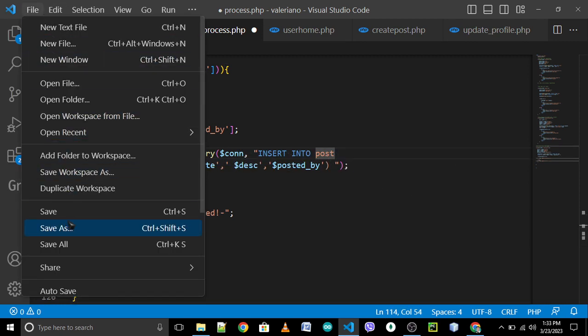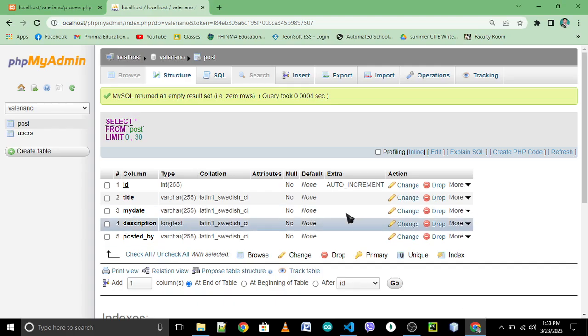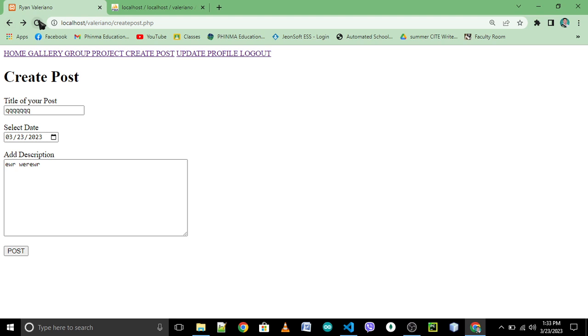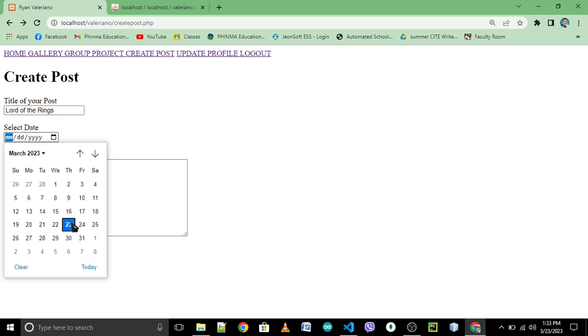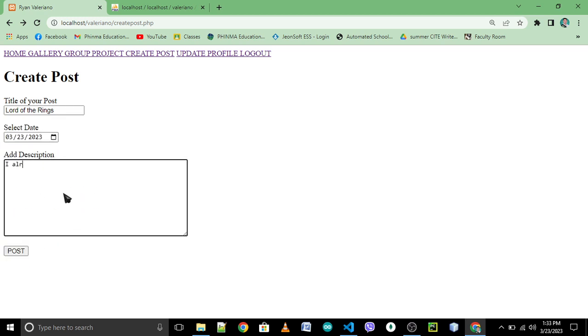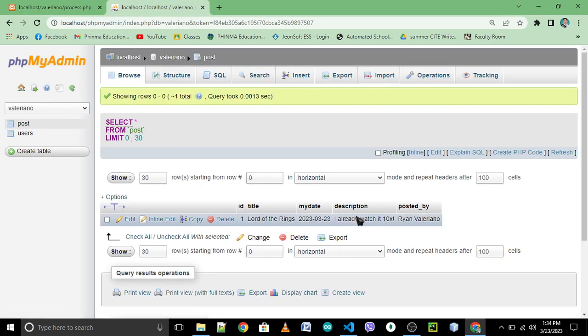File save. Okay, reload. So title, Lord of the Rings. So a description, I already watched it 10 times. And post. Post is inserted. So reload or browse. Okay.